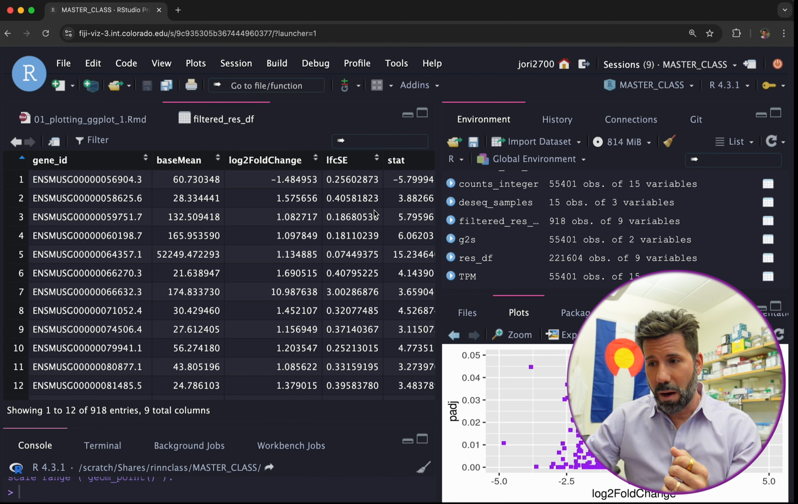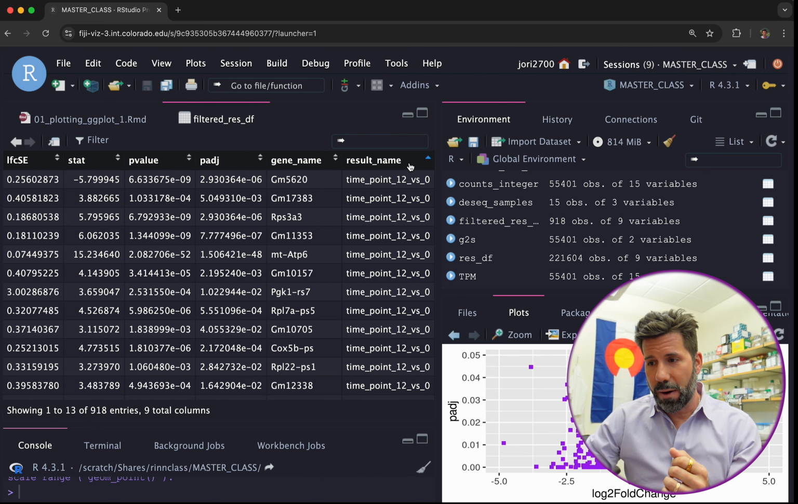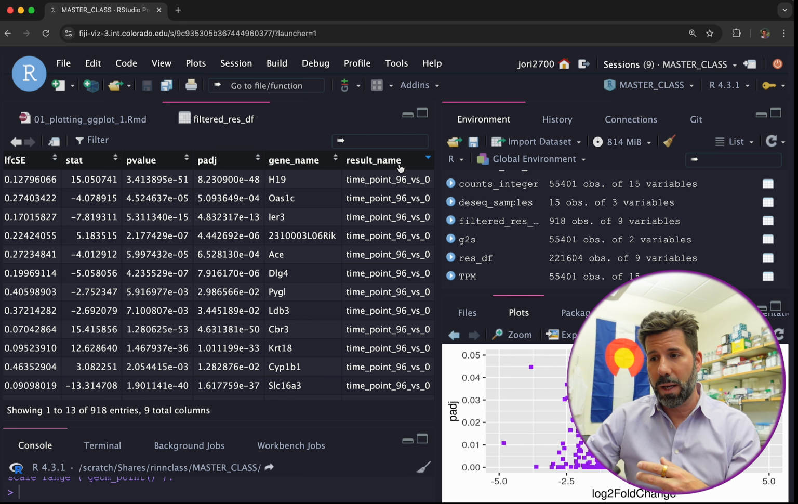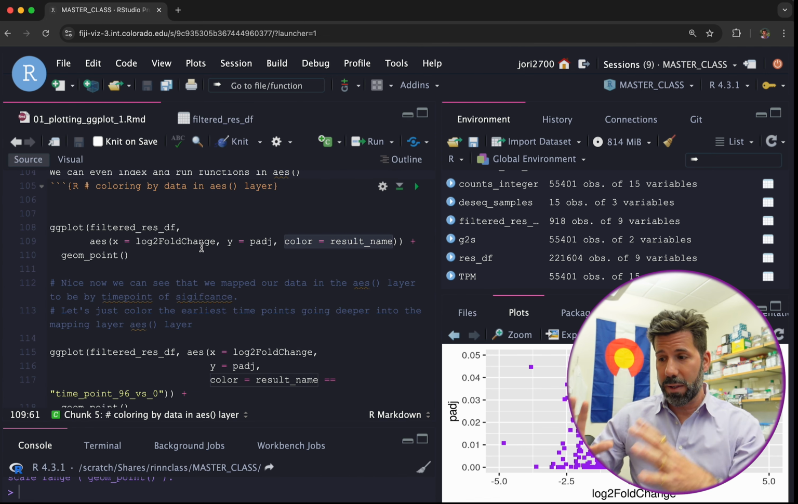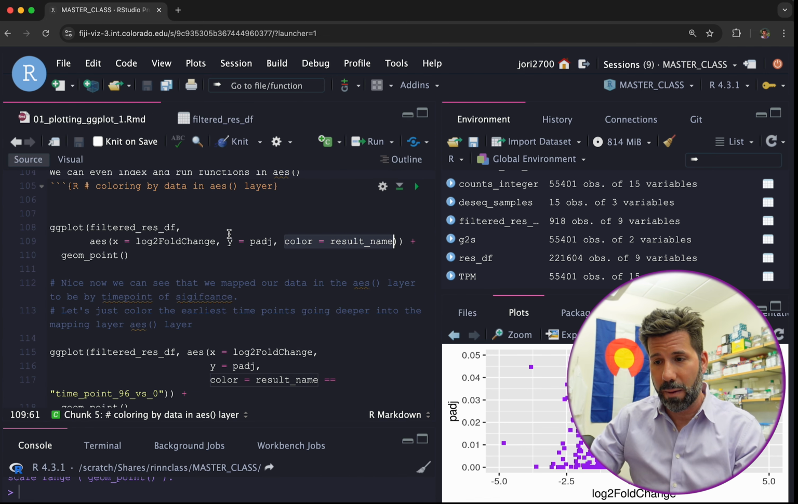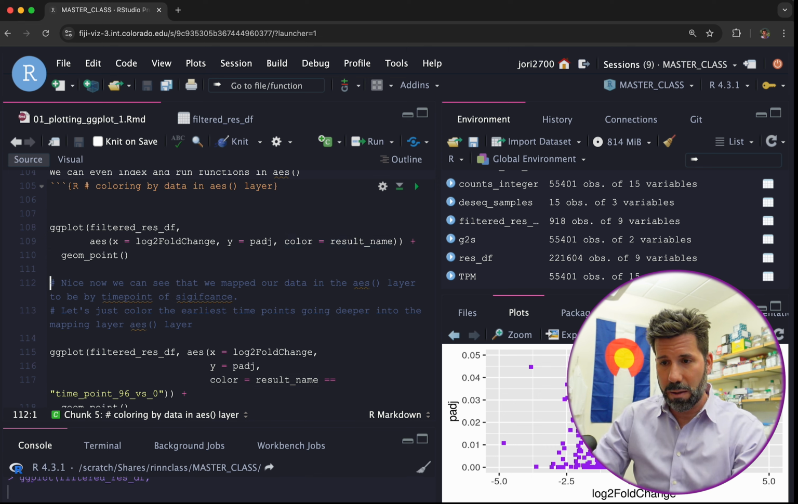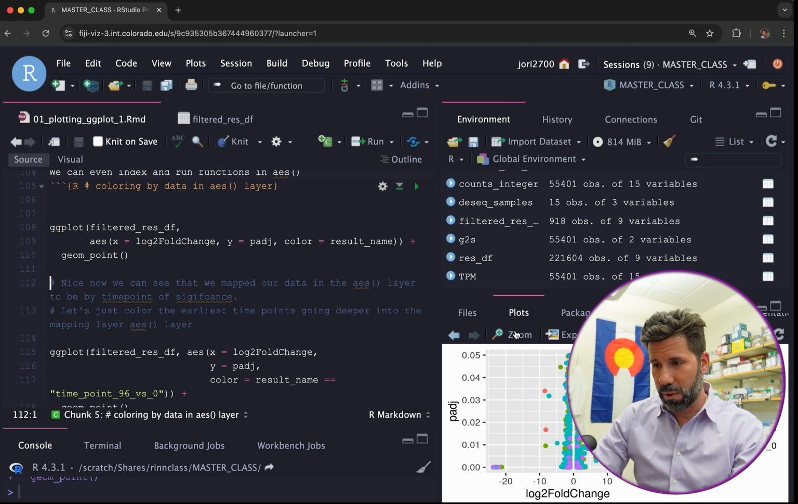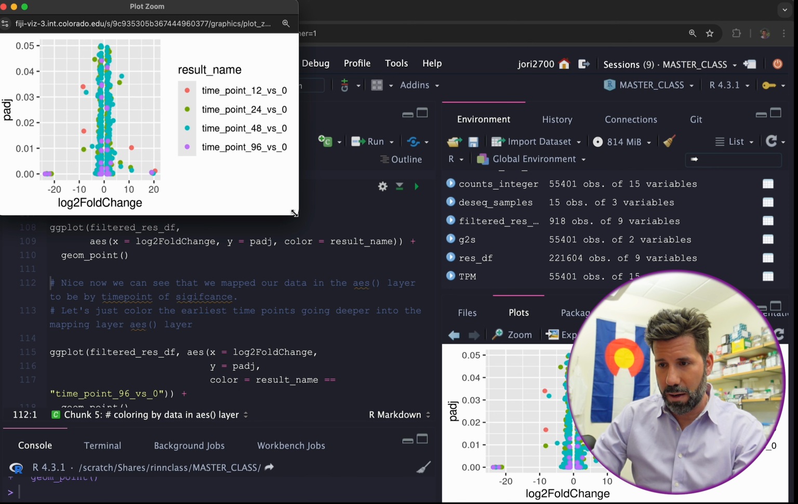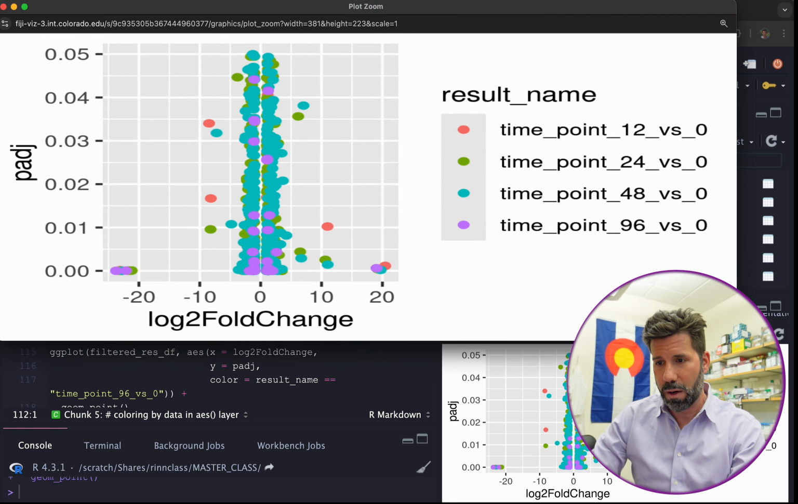If we go in here, we see that there are multiple different result names like 12 versus 0, 48, 96, 24. So we are going to get the colors of our dots all on the same plot, but we'll know which time point it came from. That sounds really handy. Okay, cool. So look at all the information we just got in 2 lines of code here.